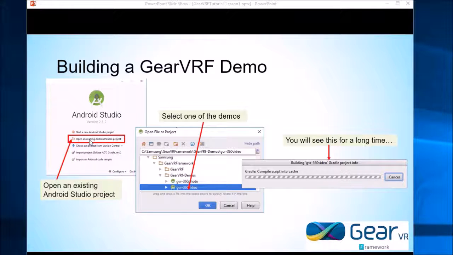To do this, we would select Open an Existing Android Studio project and then go into the directory where the GearVR demos are and select one of the top level projects. And once you do that, you'll see this Gradle compiling script dialog. And this may be up for quite a while, so don't be alarmed, just be patient.